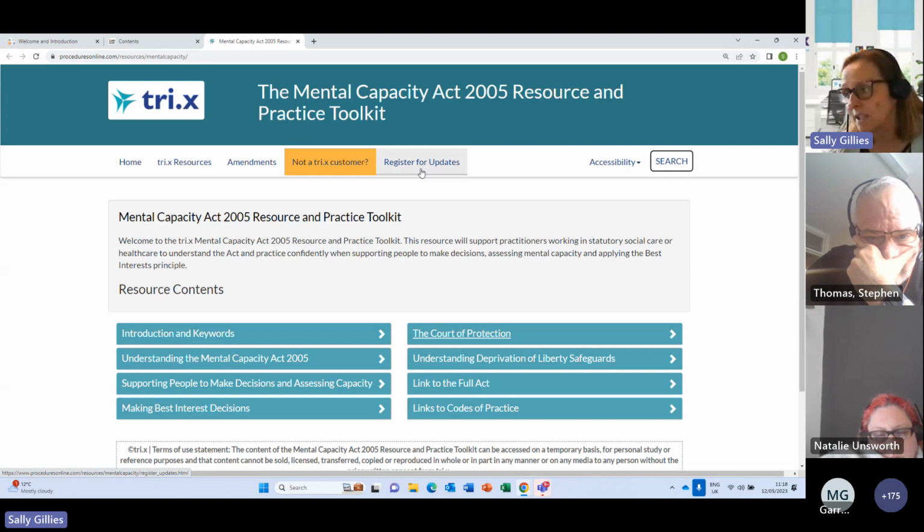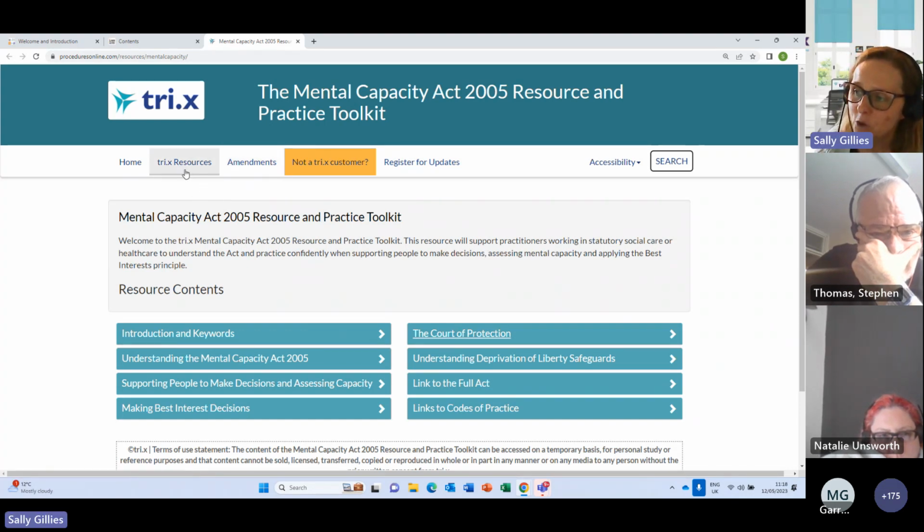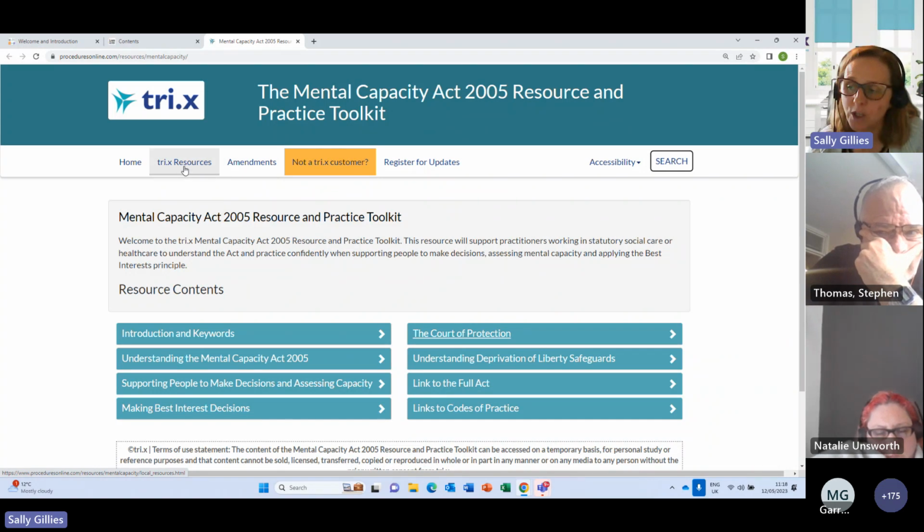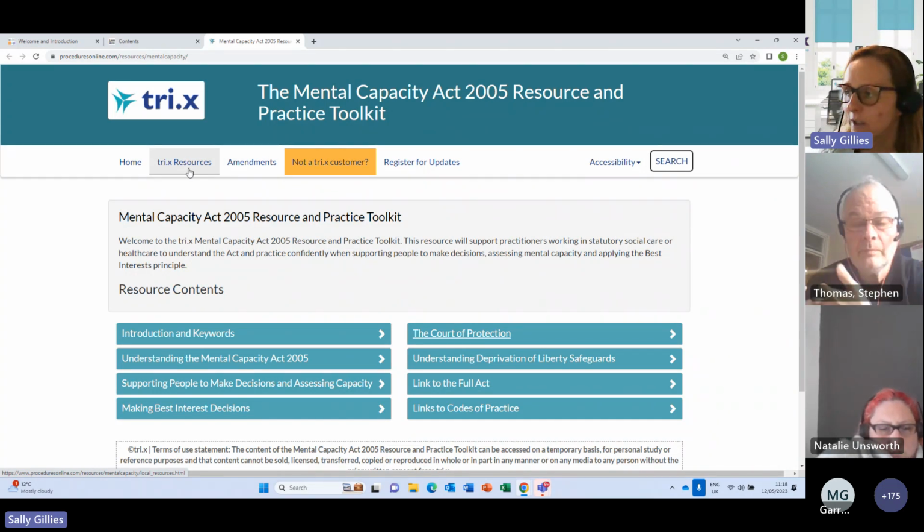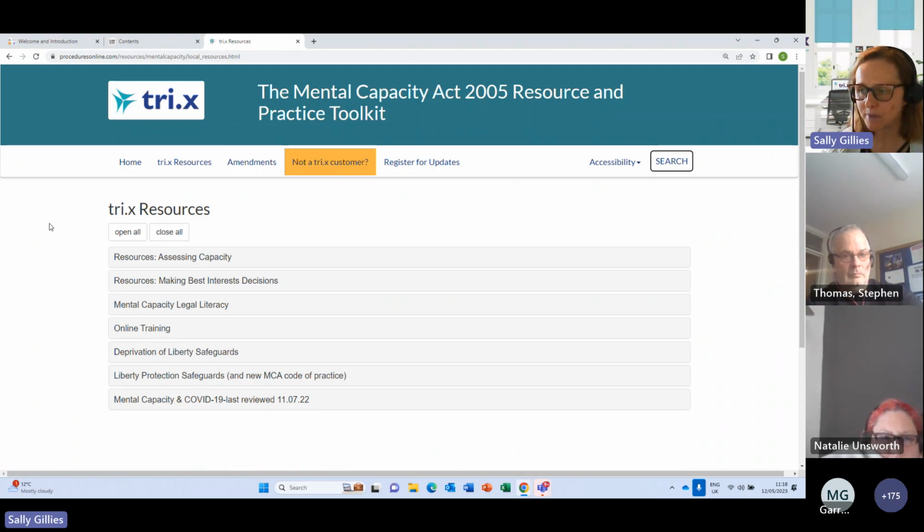It does have a register for updates facility, so you can register to receive an update when we update it. You can see what we've changed in the amendment area at any point. There's this button here, tri.x resources, which is an extra suite of additional resources to support implementation of the MCA, and also around legal literacy around the Mental Capacity Act as well.